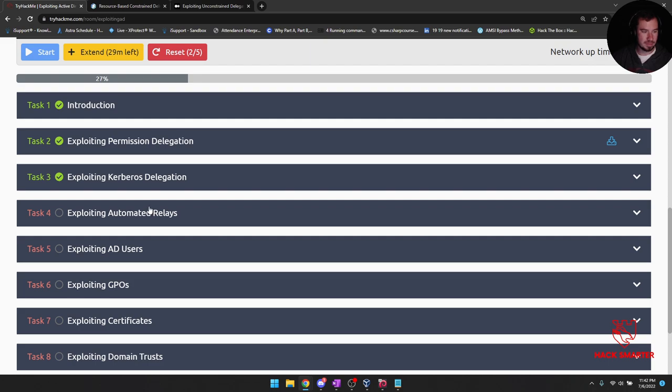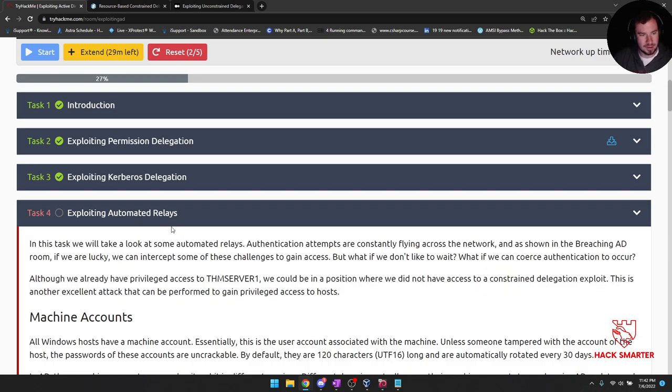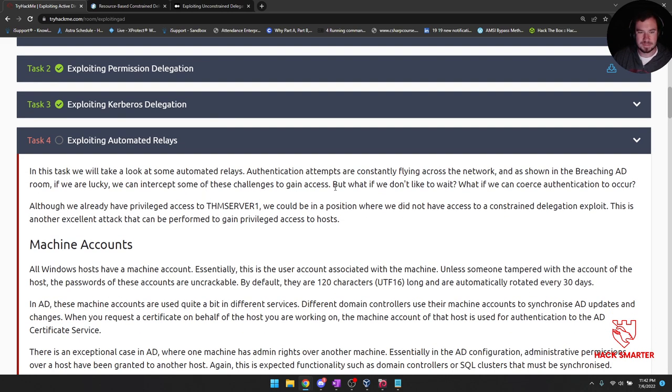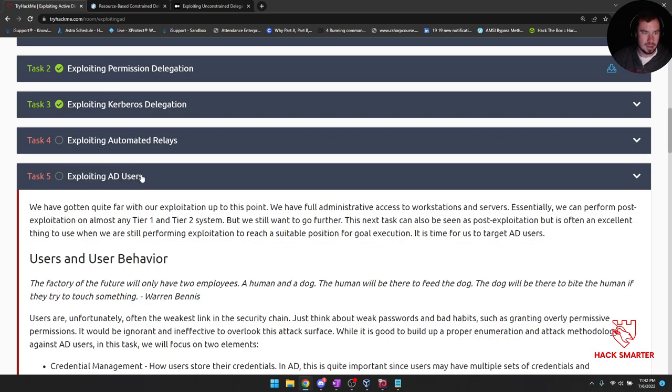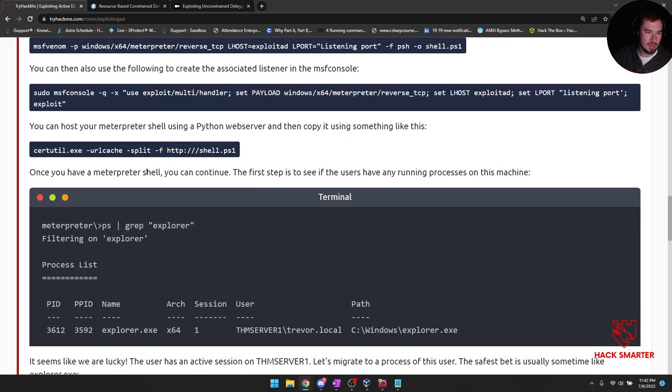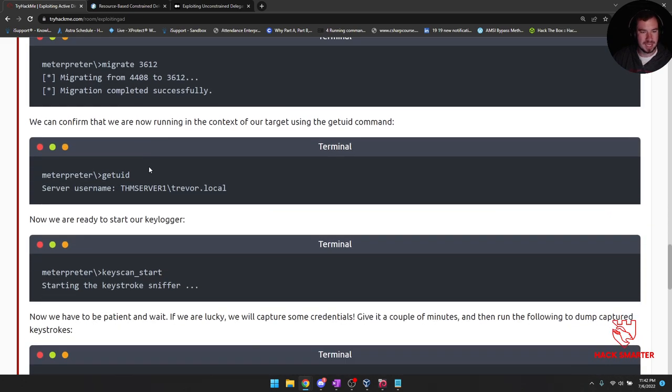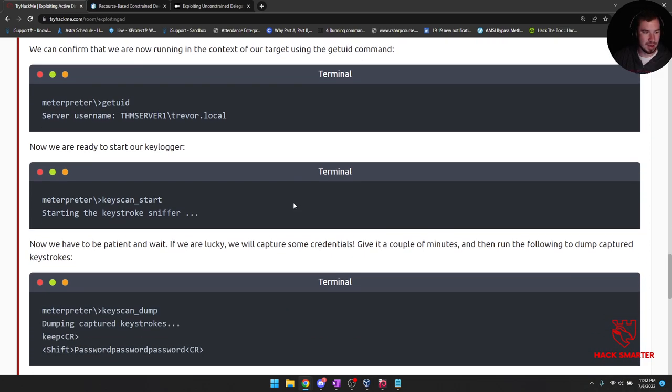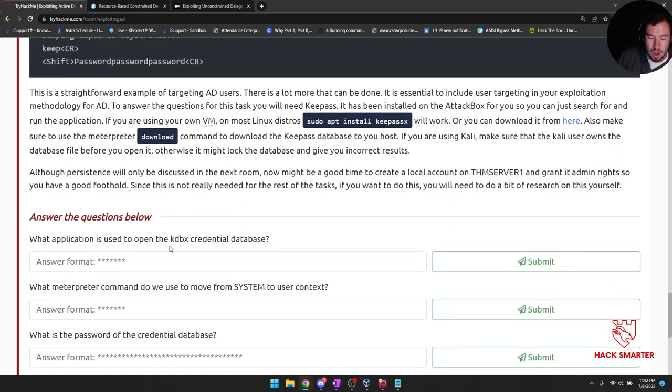You are sadly going to have to no matter what, I do have to recreate them. Shoot. Okay, that's fine. Good practice. But not for automated relays. Okay, maybe for exploiting AD users. Do I have to remake them, or can I save the ones I have? They will time out. Oh, because it's tied to the specific network instance I have. Okay, gotcha. Well, that's fine.